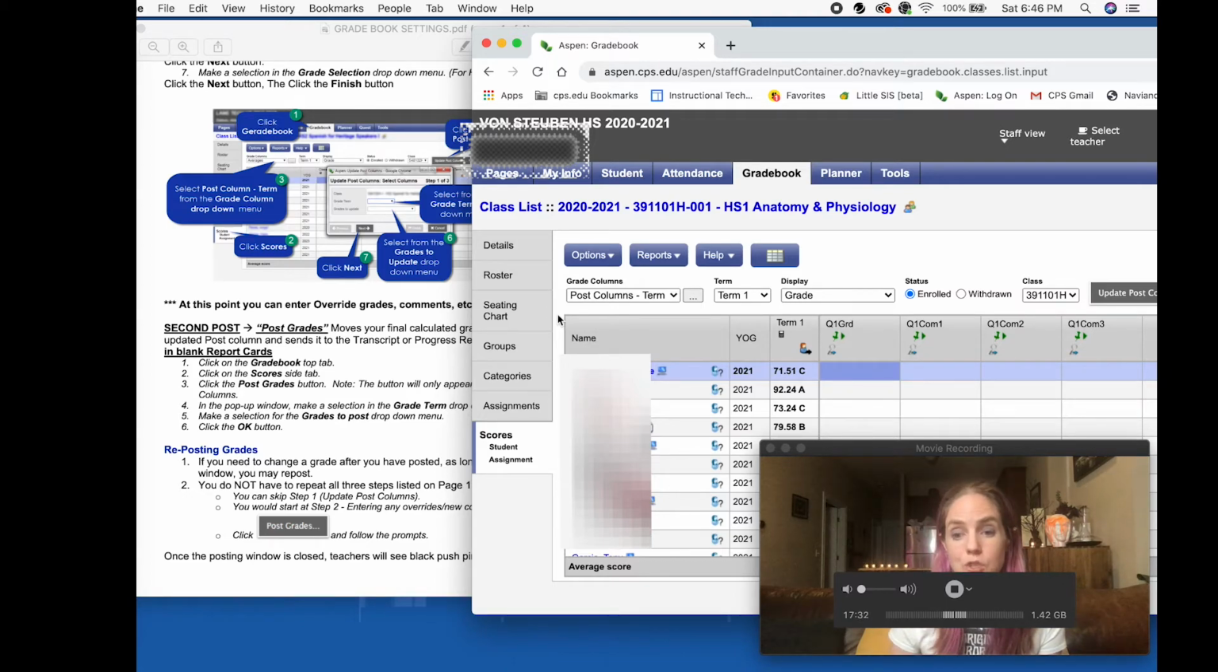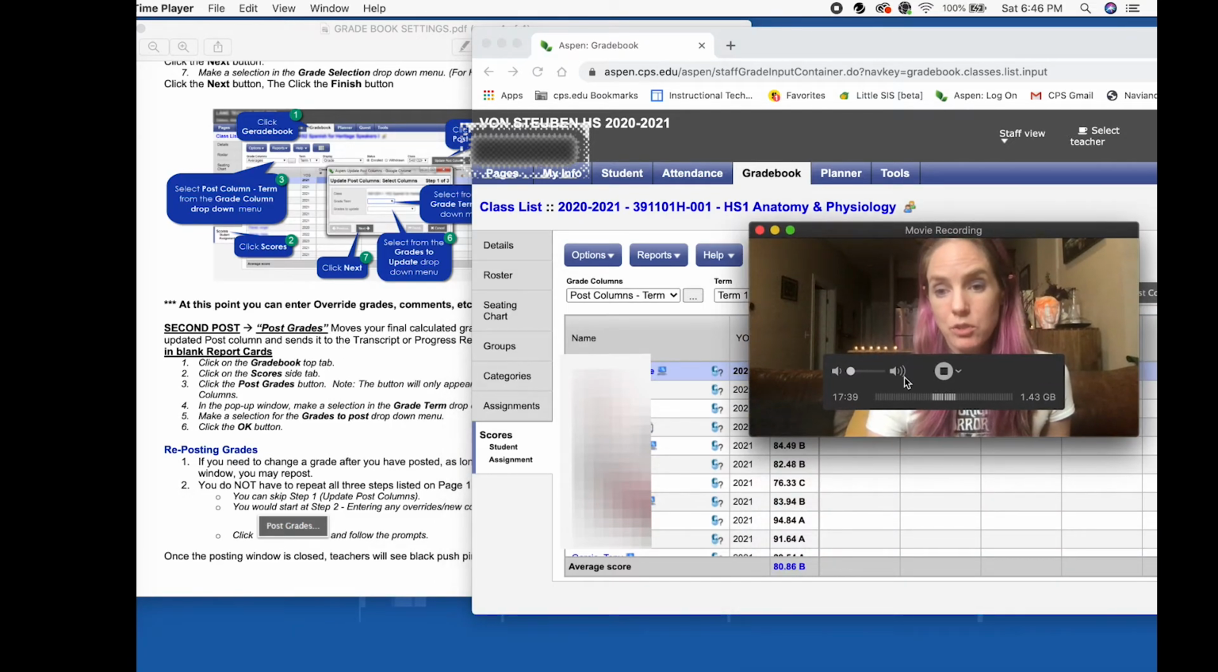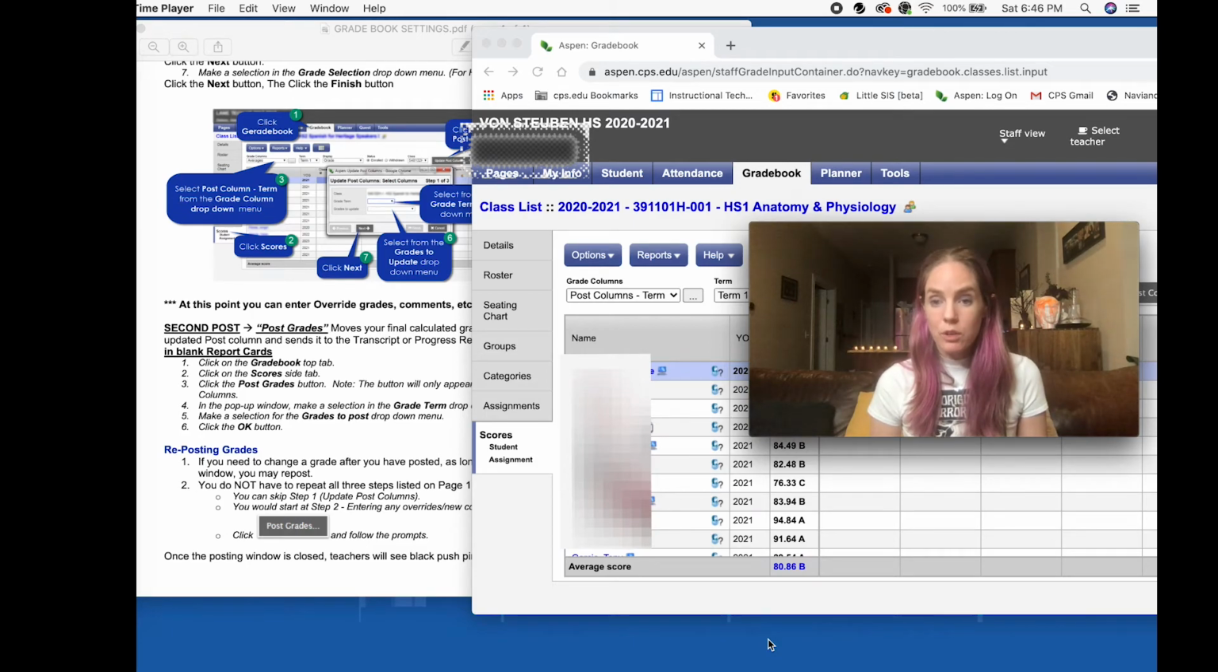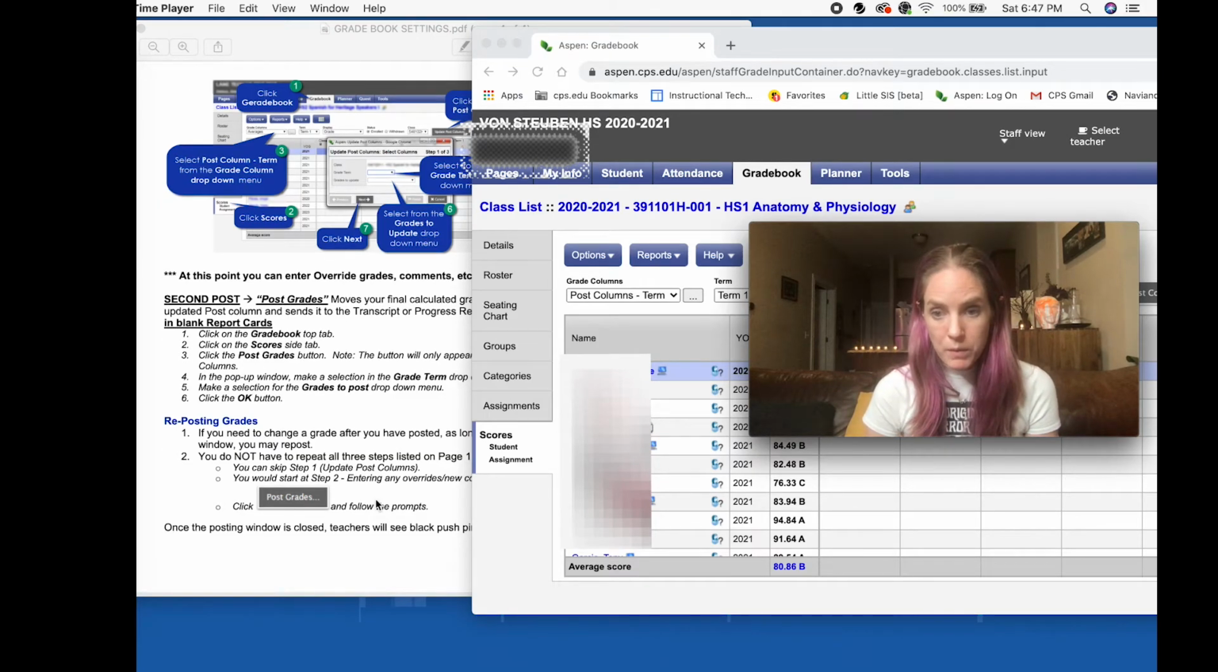If you make changes after you do the posting, I cannot stress this enough. If you make these changes, then you need to make sure that you do the posting again. Otherwise, the grades won't switch over. And this is where we see a lot of the issues and have to do the grade change. I hope that was helpful.